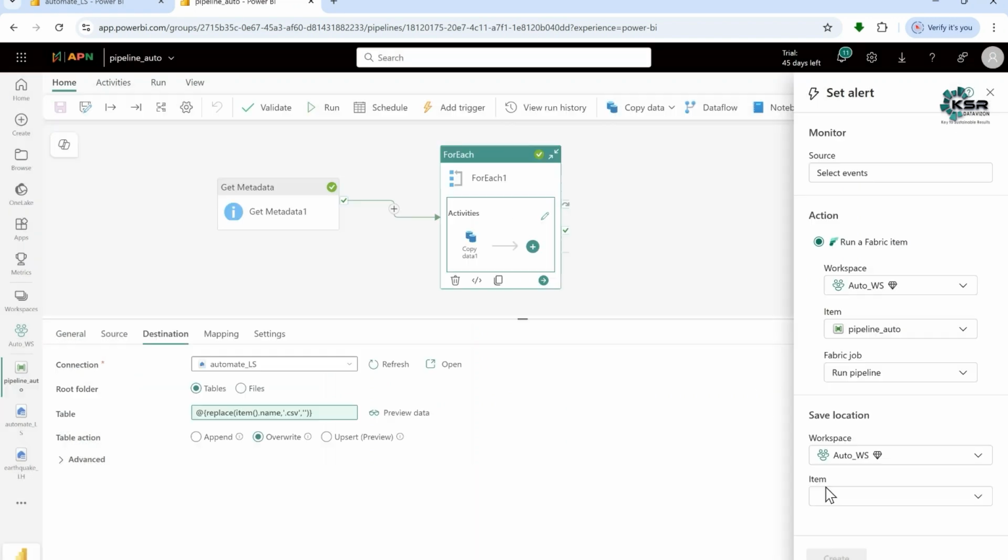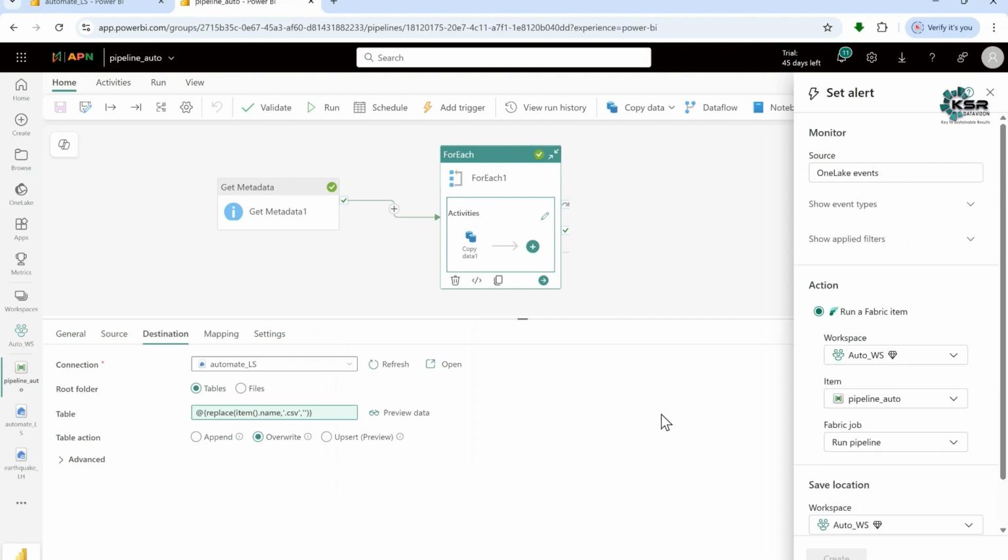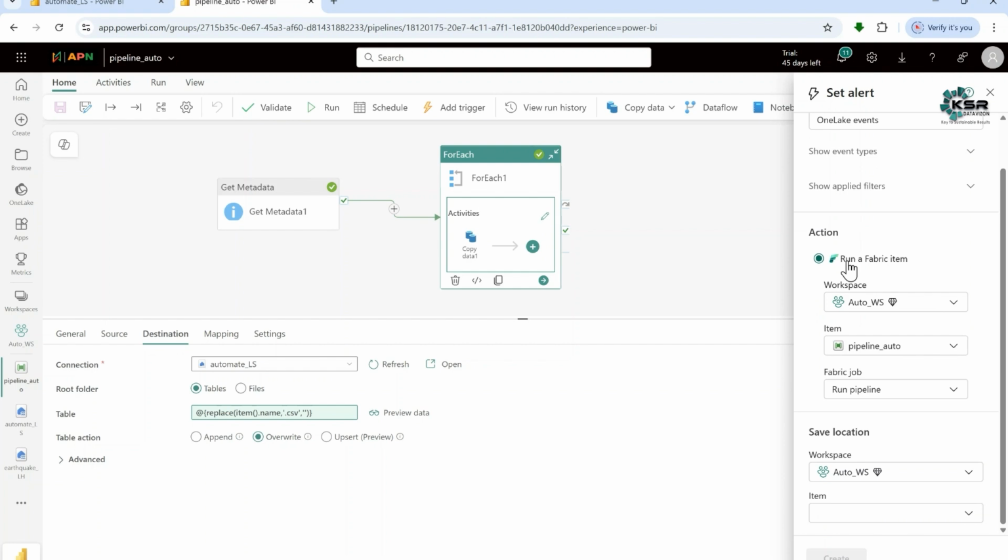Click save. Now the action is run a Fabric item. The workspace is auto underscore workspace, and which item do we need to run when the alert is triggered? This pipeline. Then the Fabric job is run pipeline. Now we need to save this alert.